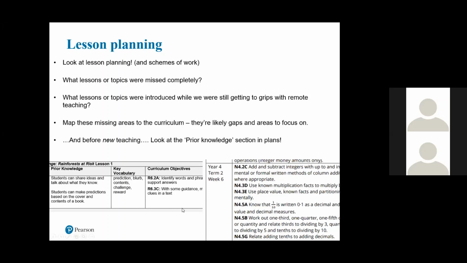So here is lesson plans, here is the scheme of work. And as we said, if it was missed completely or taught in an unfamiliar way, so the first few weeks about remote teaching, it's worth checking the understanding. So these are likely to be gaps. I'm looking specifically at the weeks I know were missed.